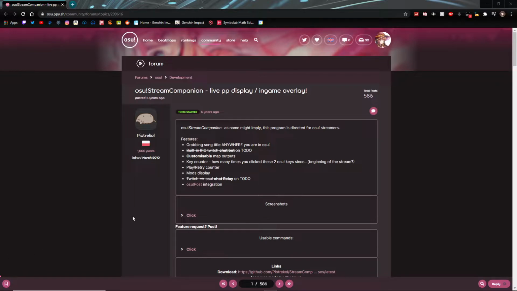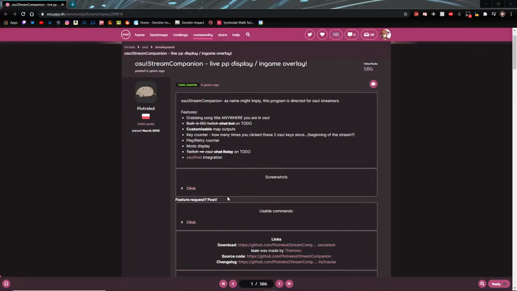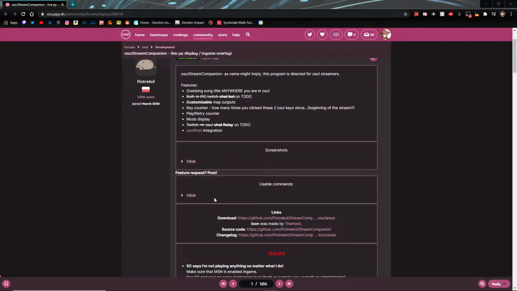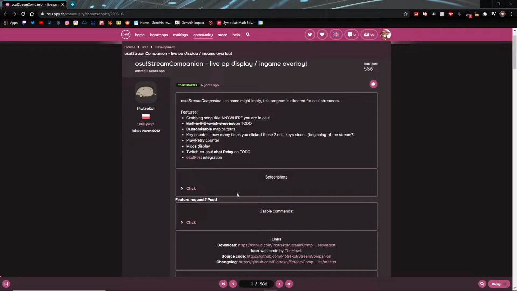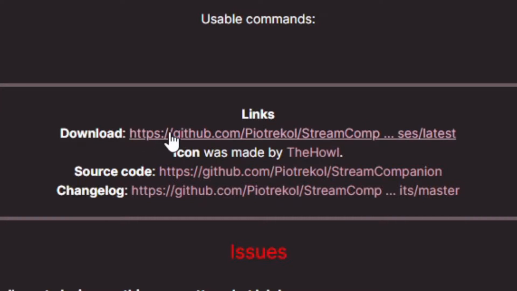First, you're going to head to this website that has the software that we're going to be using, which is called Osu Stream Companion. The link should be in the description. If you go here, you should come to this page, the forum, and then you come down to where it says links and you click where it says download. It should be a GitHub link.